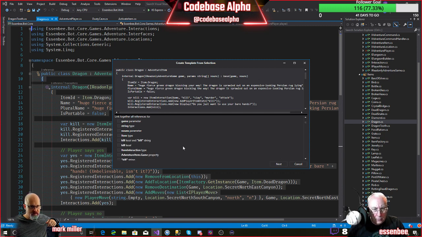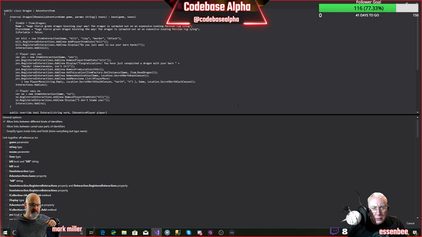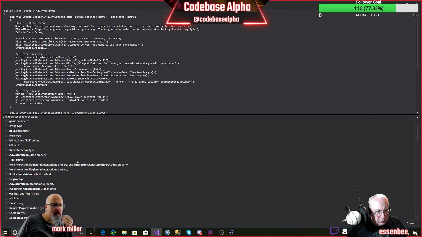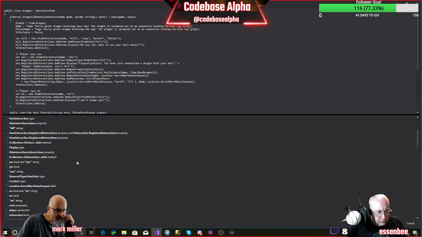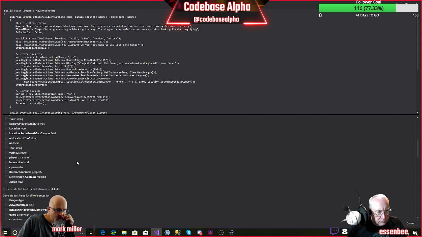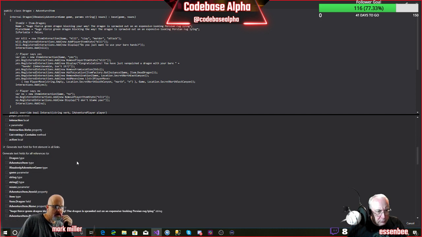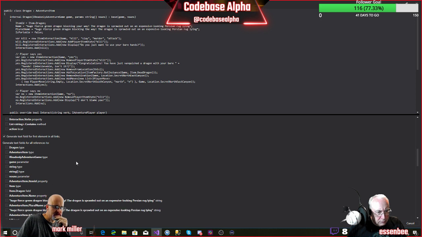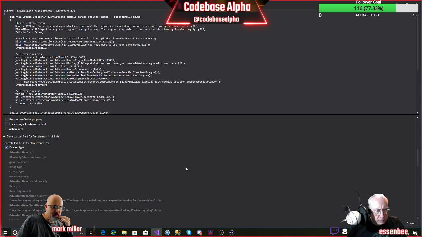And grab the important pieces here. Linked. You might want to full screen this because there's a lot of things that it scanned. The dragon is the one that you want to link together, right? Yeah, the class name. I don't see that in there yet. Oh, there it is right there. Generate text fields for all references to dragon type. It's right near the top. Yeah, there you go. That we want for sure.